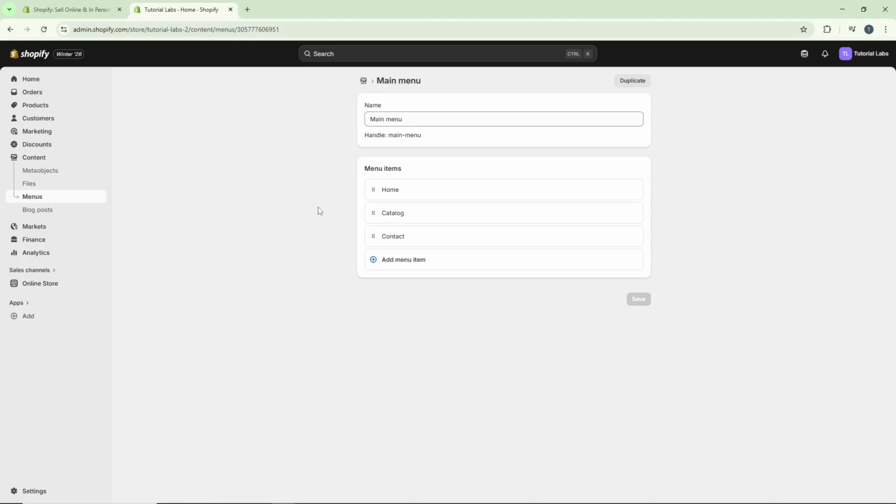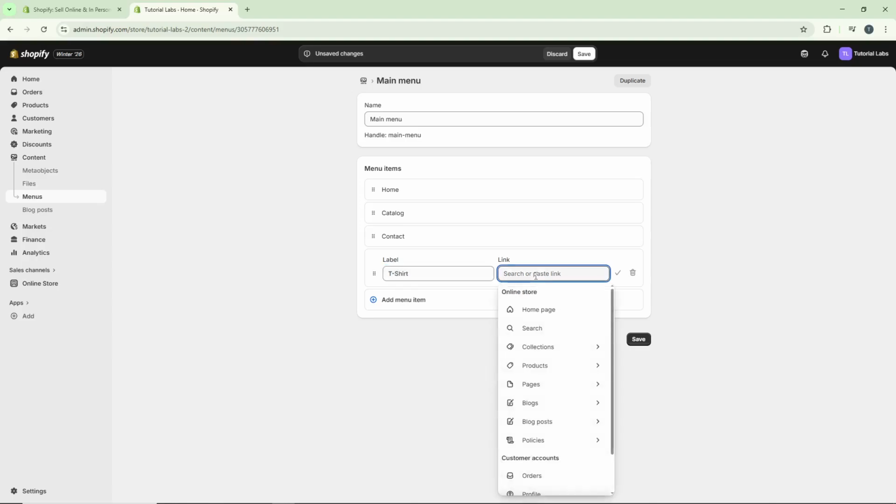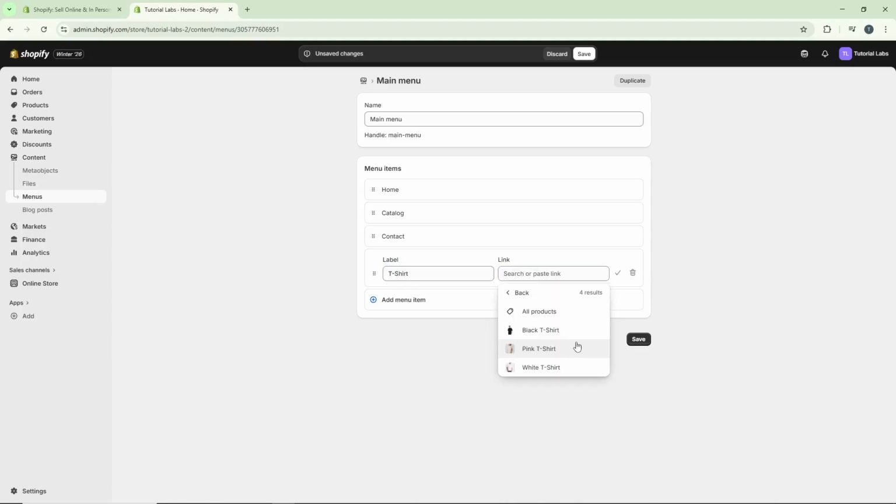Once you're inside the main menu, click on Add Menu Item. This will open a new field where you can create a new menu entry. In the label field, type something like T-shirt. This will be the main category name that appears in your menu. Then in the link section, you can link it to products, and from there, select all products. This ensures that when customers click on T-shirt, they'll see all your available products. Once that's done, click the check icon to save this menu item.